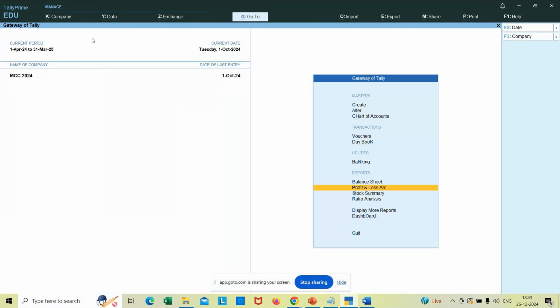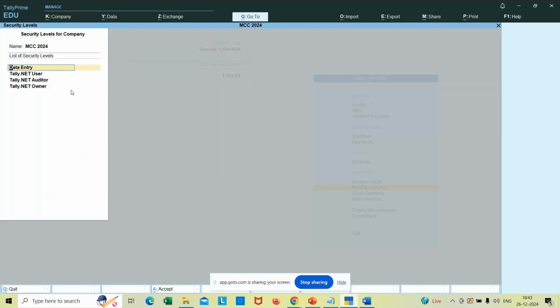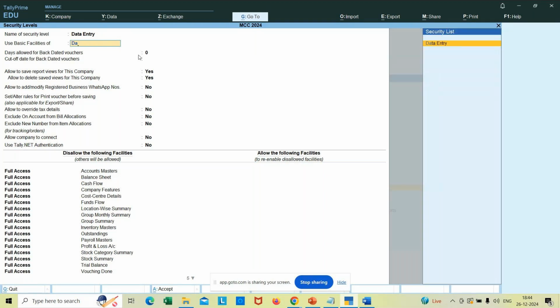the next option we have in company, user roles. So it will come under user management. Click on user roles. Got it everyone? User roles. Click on data entry. And you can see here in the security levels, the name of security level is data entry. Use basic facilities of data entry people.